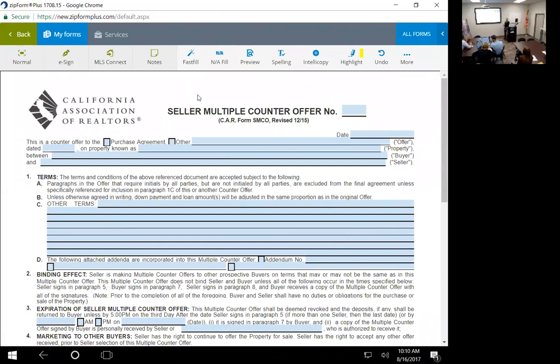So the seller multiple counteroffer form. Have you noticed, looking at your forms, there is no buyer multiple counteroffer form? Don't make multiple offers, you won't have to make multiple counteroffers. There is one kind of in the works. We probably could have used it in short sale days. They keep fattening it around the cage at CAR, so we'll see what happens. But for the time being, we only have a seller multiple counteroffer. That's the only guy that's going to receive multiple offers.